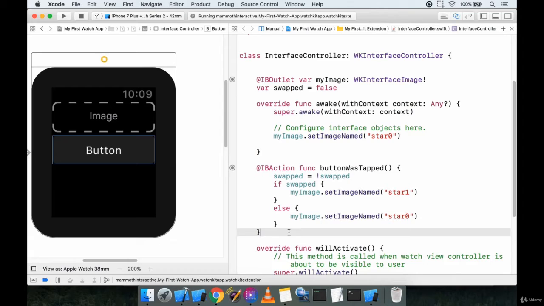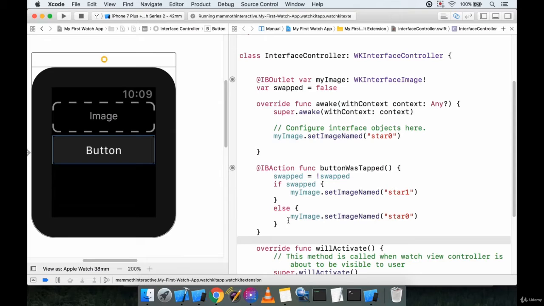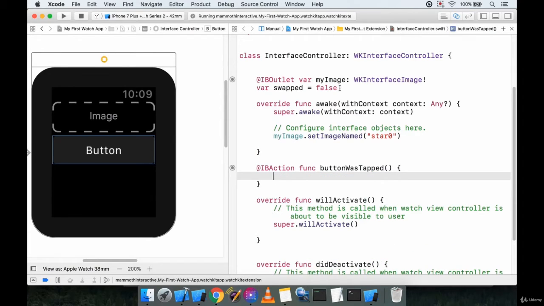Next, let's figure out how we can get our images to animate programmatically. Let's say when we tap this button, instead of swapping, we're going to actually start an animation. So how can we do that? Well, it's pretty straightforward, really. First of all, I'm going to get rid of my function where I swap between the two. That was just a really simple example, and I'm going to get rid of this variable.